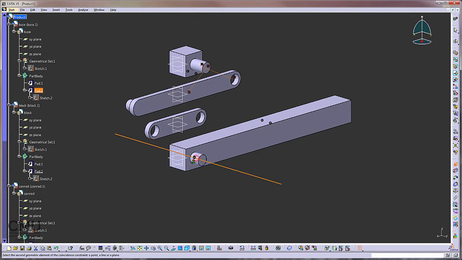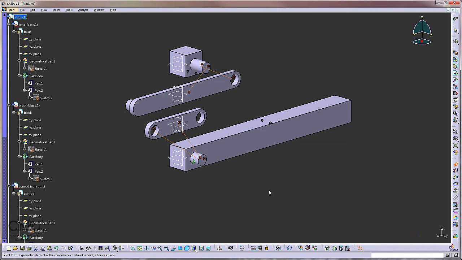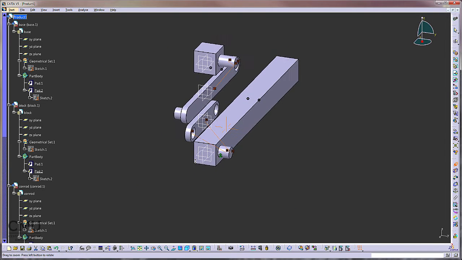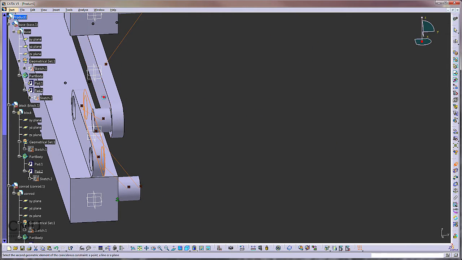Come to this point: axis, plane, and plane. Last, axis, plane, and plane.